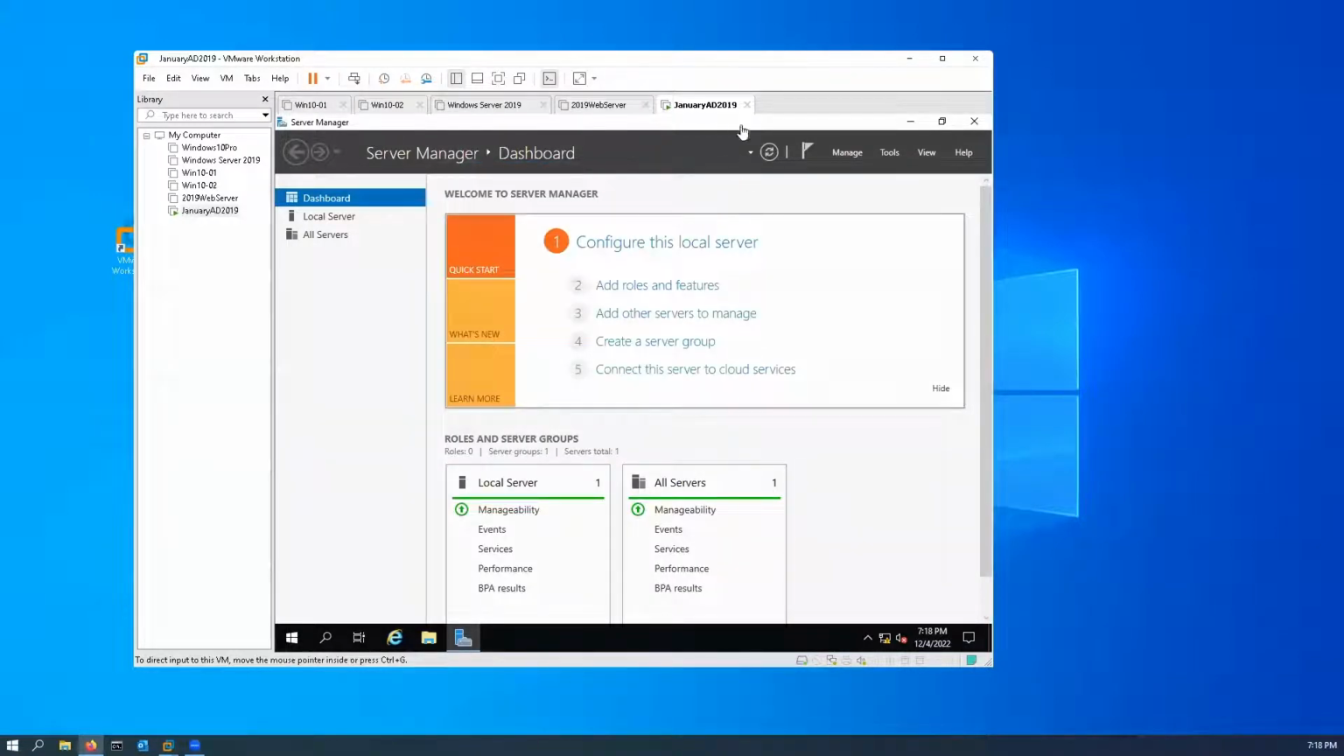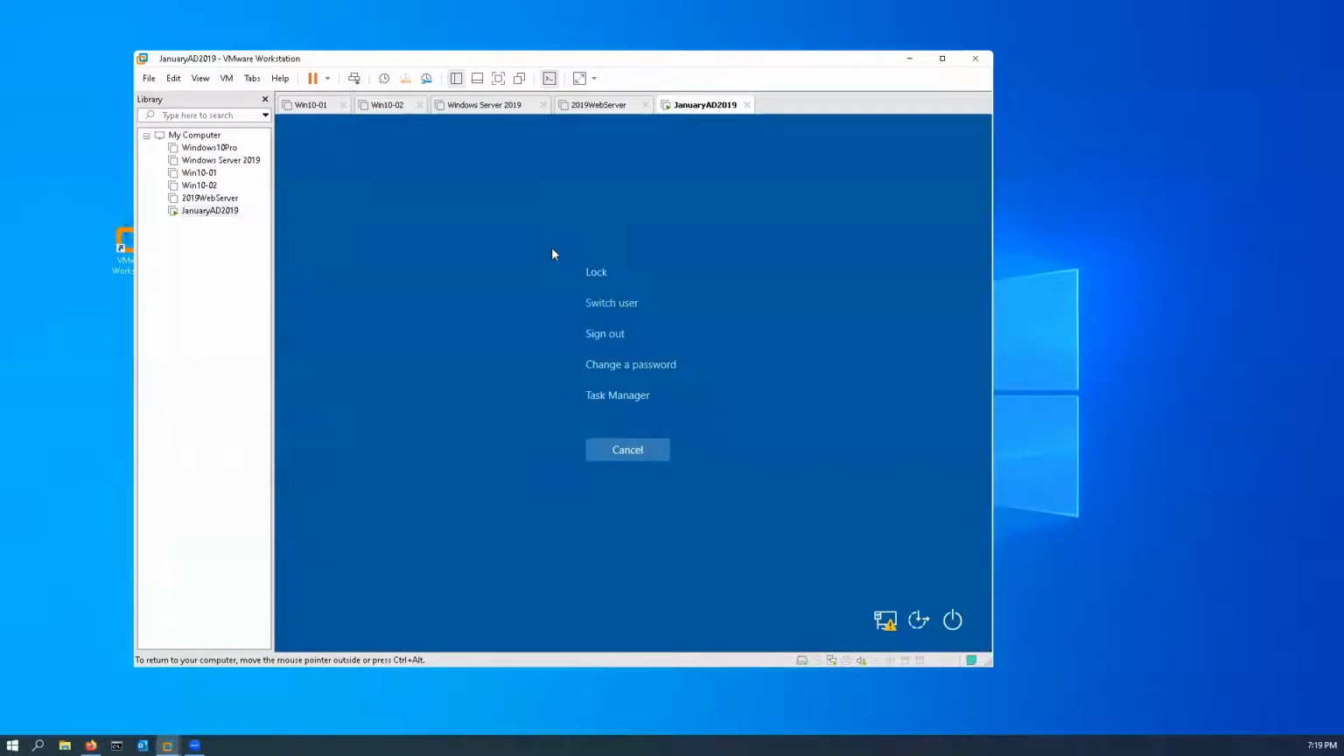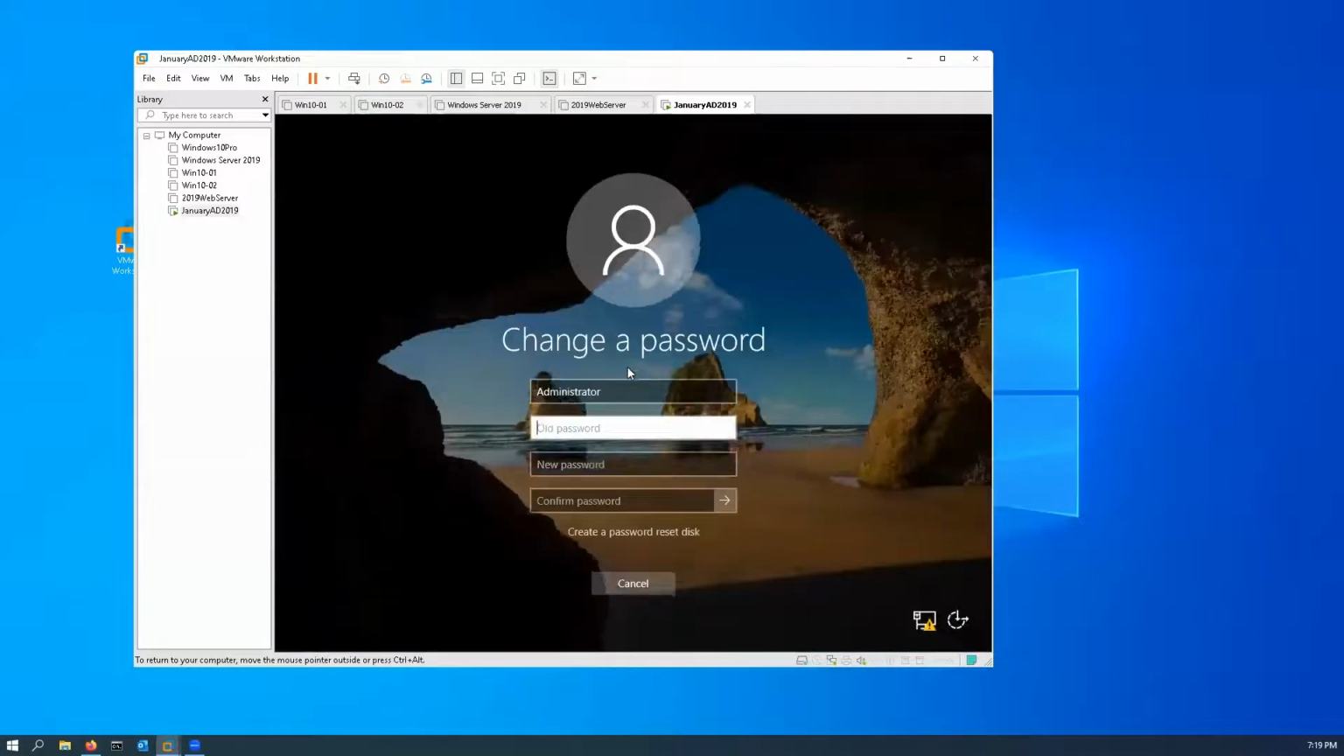Okay, now that Server Manager is up, we can go ahead and start finishing this aspect. Before we get started on installing the role, we do want to make sure that we have a password on our administrator account, and right now we don't. So we're going to click Control-Alt-Delete, and this is going to give us the opportunity to change our password.